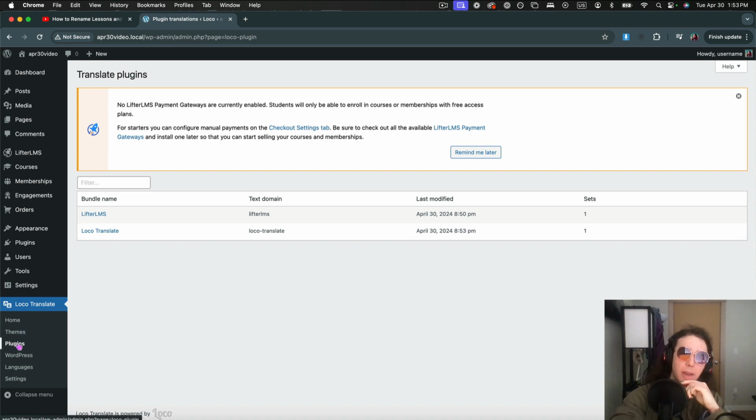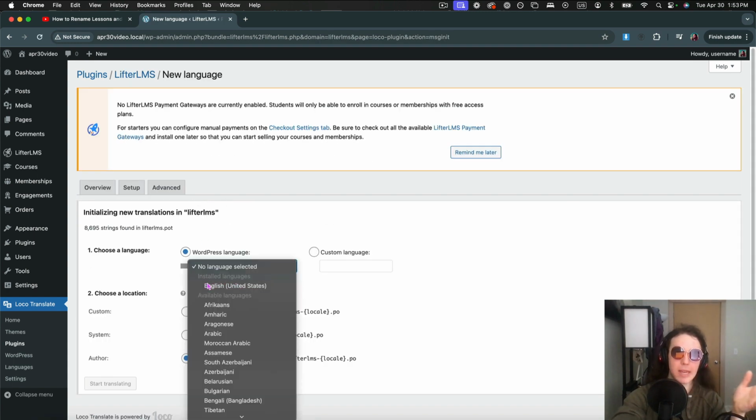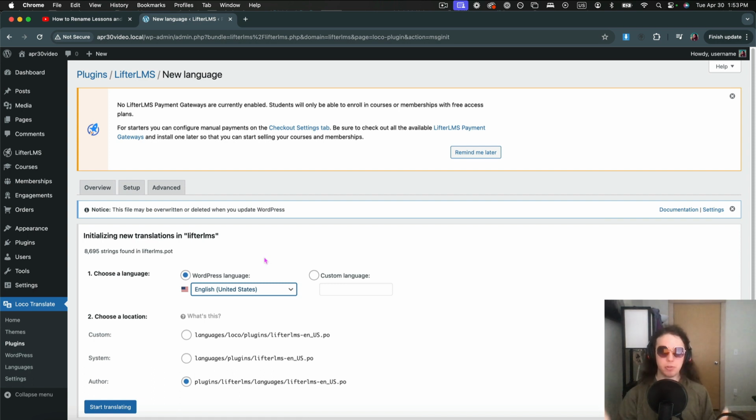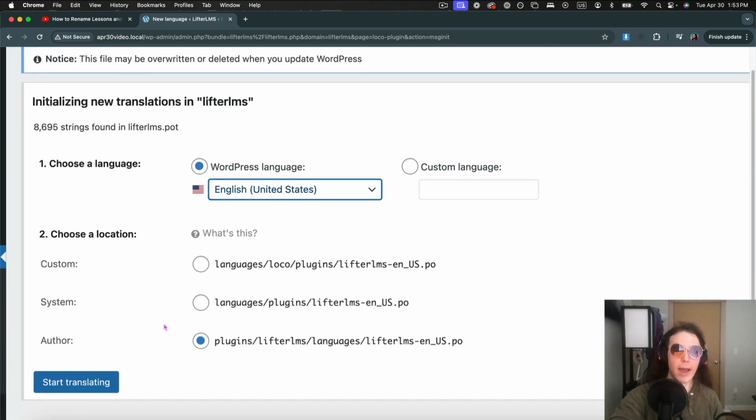I can select plugins because the word courses is coming from the LifterLMS plugin. So we're going to translate this plugin. I'm going to add a new language. My language is going to be English. When we think of language plugins like this, we usually think about translating into Spanish or German or French or any language you want, but you can also translate into English and just change certain English terms by working on top of the existing English file.